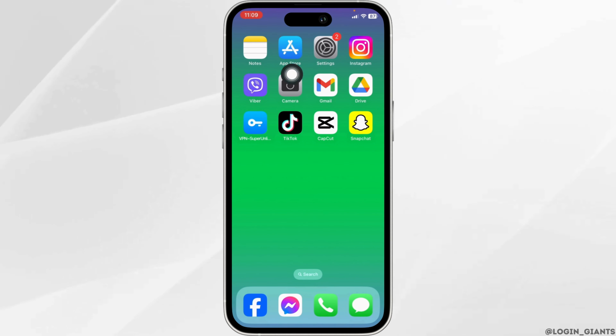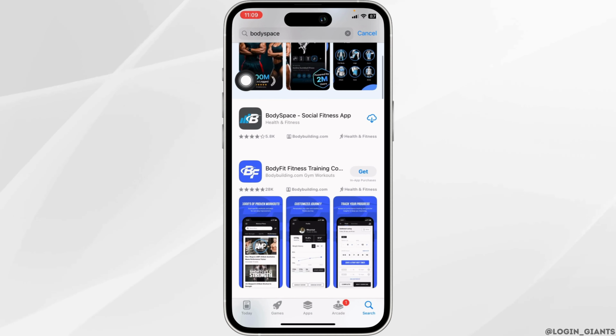Launch your App Store or Play Store. Search for the app BodySpace. Once the app appears, install it. By following all these steps, your problem will be fixed. Well, this is how you can fix BodySpace app not working.